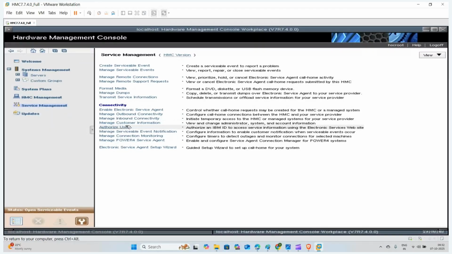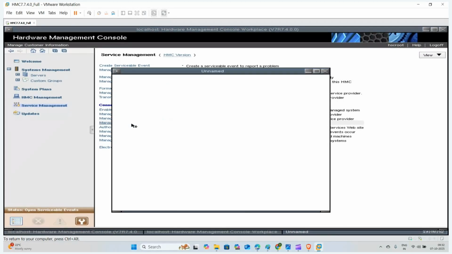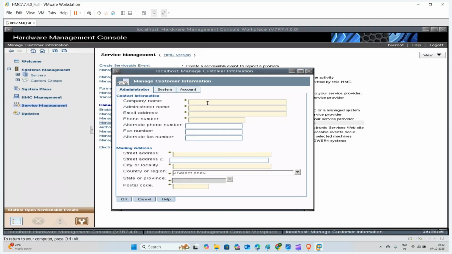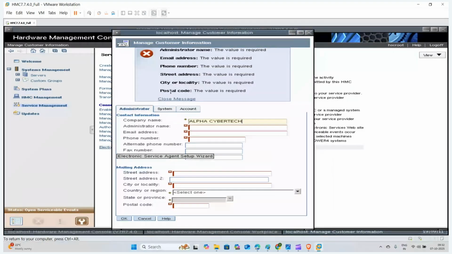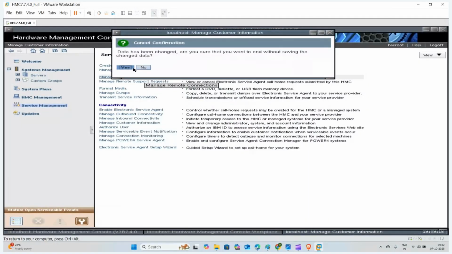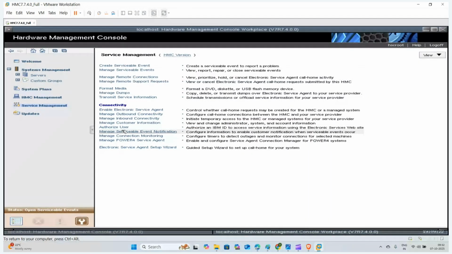Inbound connectivity, customer information, authorized user. So basically from here, you can provide all your company related info: administrator name, email address, phone number, everything. Then system info and account you can provide. Then manage connection monitoring, manage power for service agent, electronic service agent setup wizard. So these options you use whenever you want to open a case with IBM. You will get the complete instruction, what they are looking for. Just select those options and provide it to them.